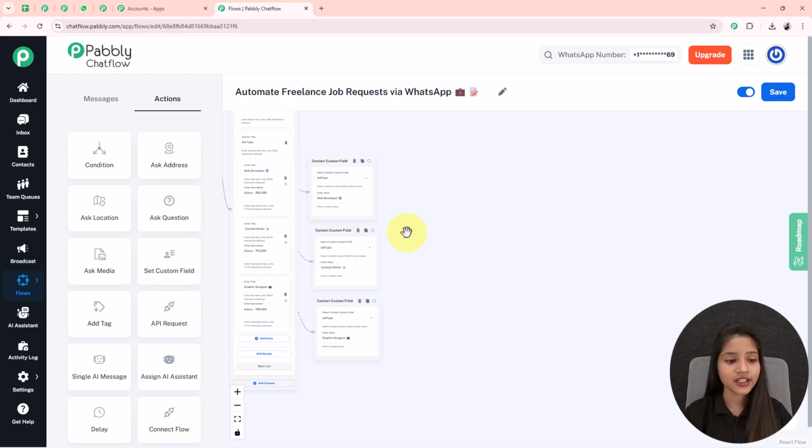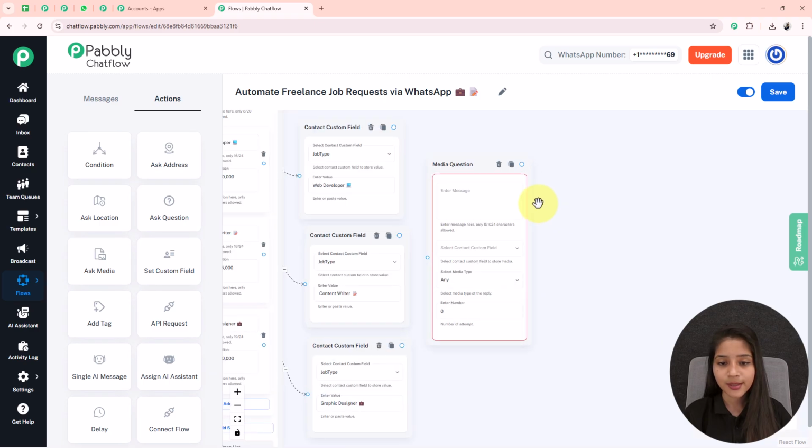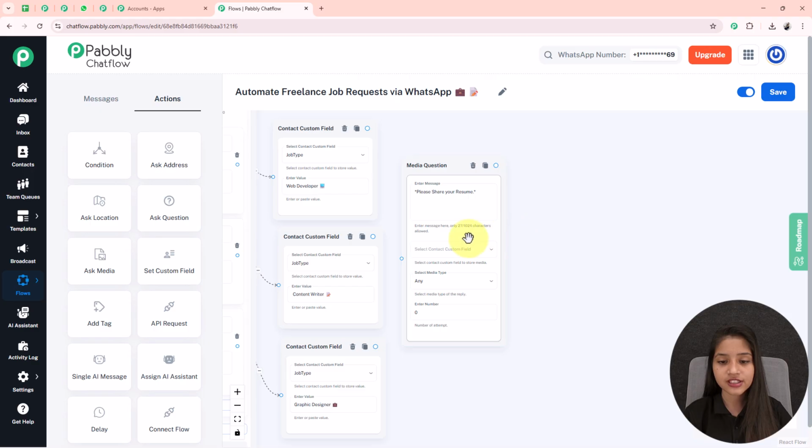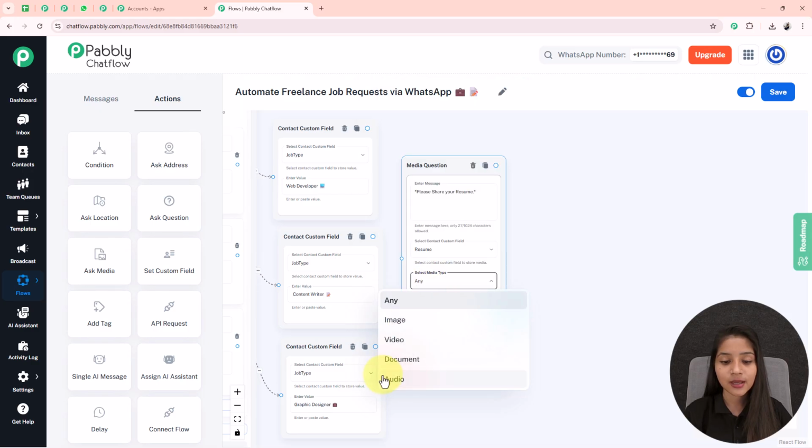For that, I am taking this ask media button, drag this box here where I am going to write the message in this enter message box as please share your resume. For that, I am selecting the contact custom field as resume. Then I am selecting the media type as document.